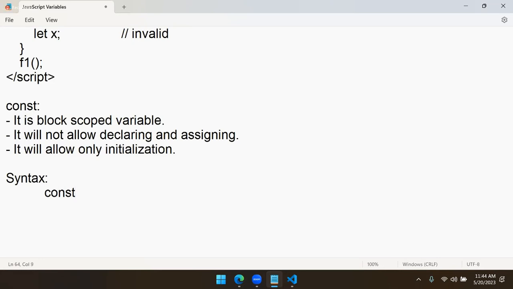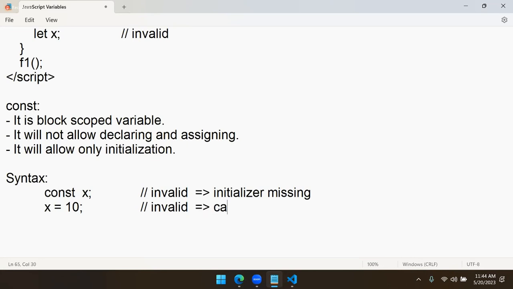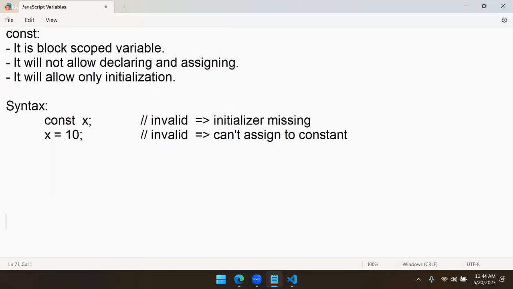initialization. const x, this is invalid. Why is it invalid? Initializer missing. x = 10. This is also invalid. Why invalid? Cannot assign to constant. You cannot assign to constant.